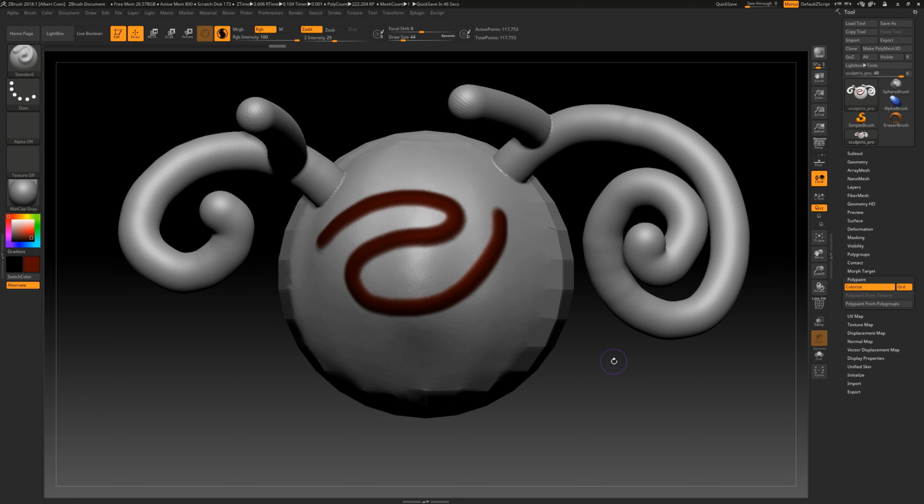In the next video, we will explore how to effectively give our object an optimal topology.